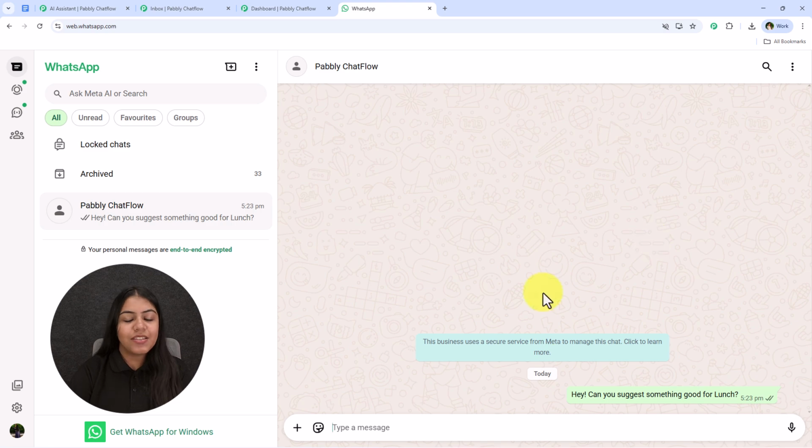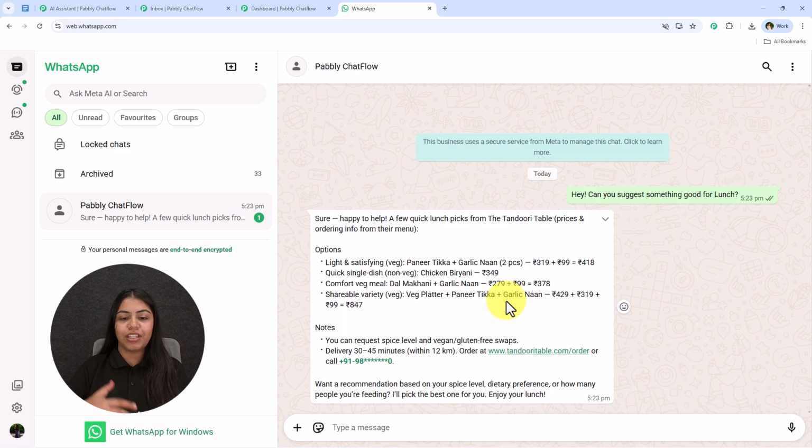So we just have to wait for a few seconds till this WhatsApp AI agent is replying right over here. This WhatsApp AI agent can suggest something good for dinner or lunch. So yes, it is saying, sure, happy to help you. A few lunch picks from the tandoori table. Over here are the options and also the prices.